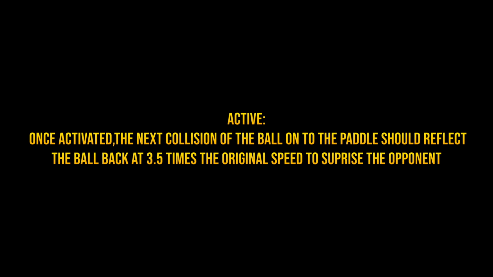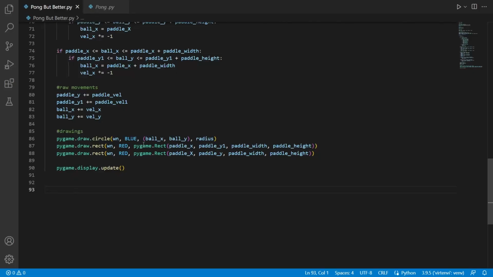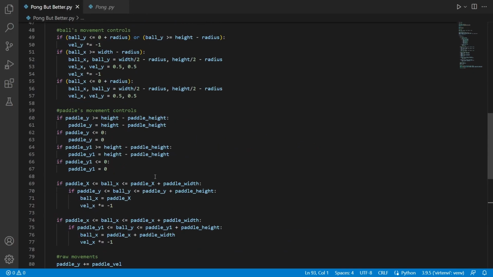I just want to show you the prompt of how the new element that we're trying to add into the game should look. It says active, which means that it has to be manually activated by the user, and once activated, the next collision of the ball onto the paddle should reflect the ball back at 3.5 times the original speed as a surprise to the opponent. This means that this is kind of a smash element, and this has to be activated manually by the user. Okay, so let's go according to the prompt itself.